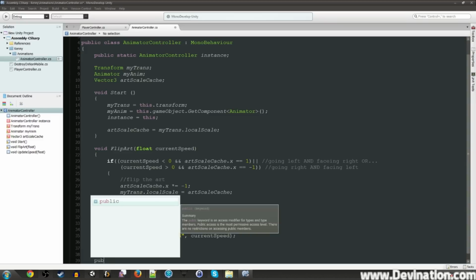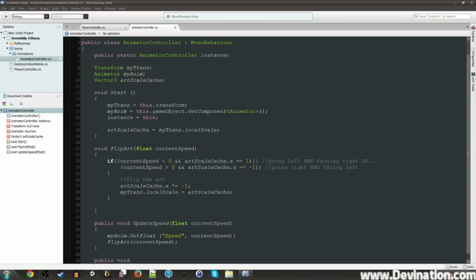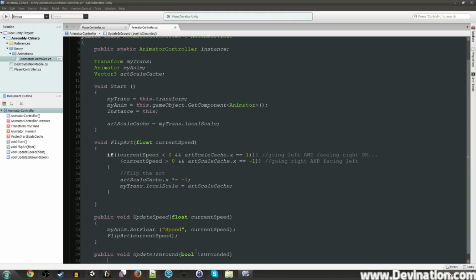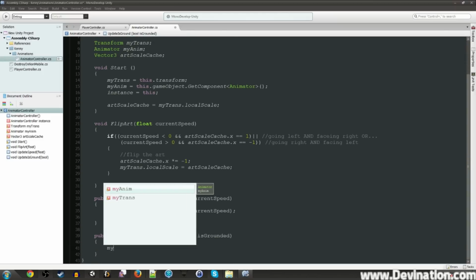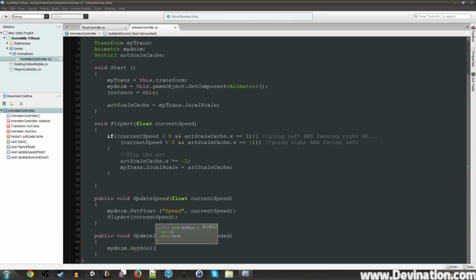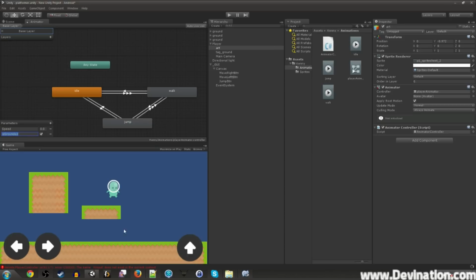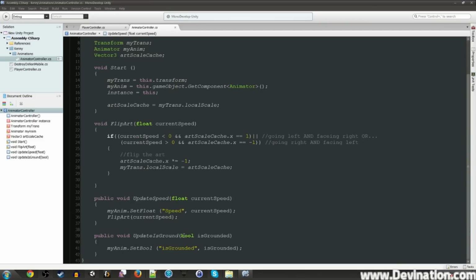And we're going to make one more function in here called public void. This one's also going to be called from our PlayerController script, and I'm going to call this one UpdateIsGrounded, and it's going to take in a bool called isGrounded. And in here it's very simple. All we're going to do is set myAnim.SetBool the isGrounded bool equal to isGrounded. So whatever is passed into this function, that's going to be what our isGrounded bool in our animator is going to be equal to. I'm just going to double check, make sure that speed is spelled correctly and isGrounded is also spelled the same way. Alright, so that is it for this script.